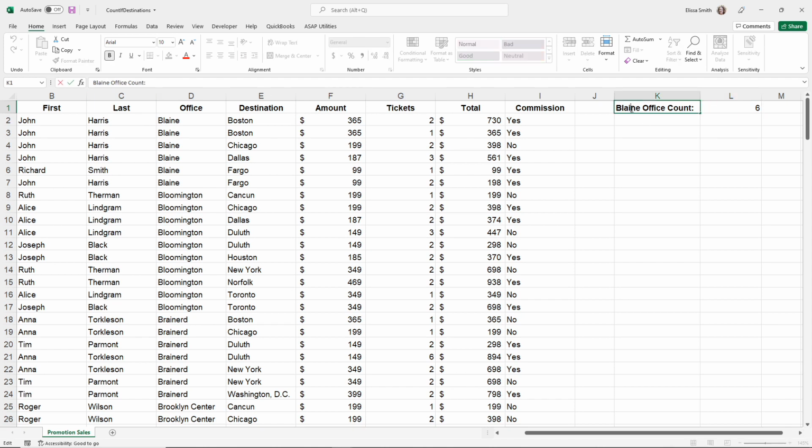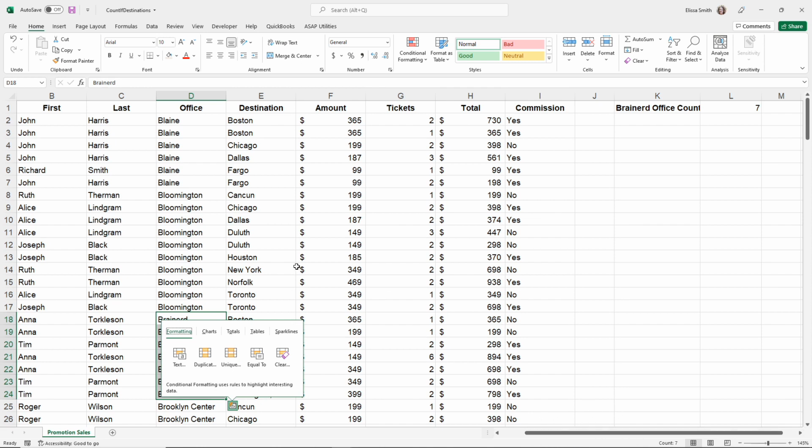Now let's say I update that. Maybe instead of the Blaine office I need to do a count of the Brainerd office. Again, making sure I spell it correctly. I'm going to click back in cell L1, and this time I'm going to come to my formula bar and update the criteria portion of the formula to be the different office. Notice how I'm making sure I spell it correctly, and then I'm going to click on Enter. Now I'm getting a count of 7. And again, if I highlight those particular offices and look at my auto calculate down on my status bar, it's telling me 7.